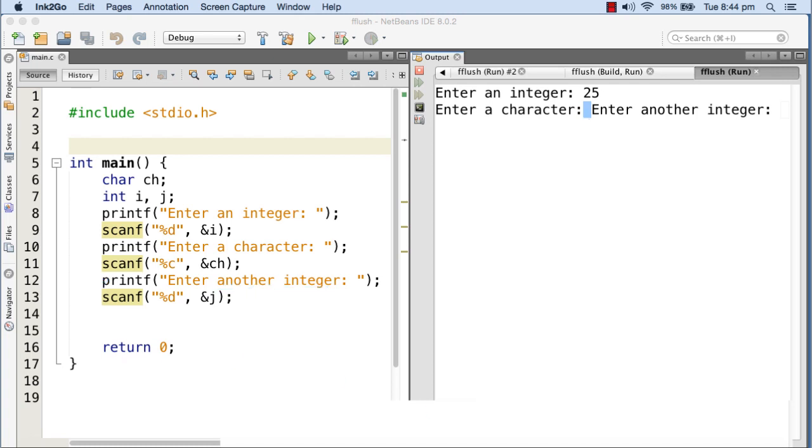This is because when I have given this 25 here, along with 25 I have pressed enter in order to terminate my input. So this 25 has been taken by this scanf and assigned to the variable i. Now this enter, the return key, is also taken by the system, and that's there in the input buffer. The standard input buffer is that part of memory that is going to hold the next input value from the keyboard. So 25 is taken by the scanf and assigned to i, but this return key is still there in the input buffer.